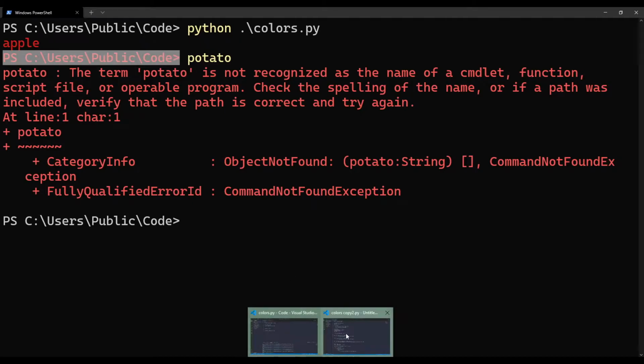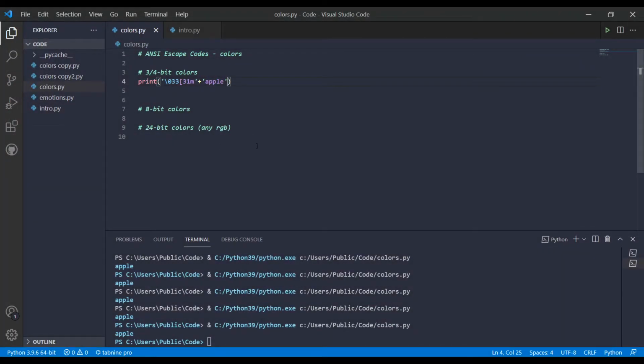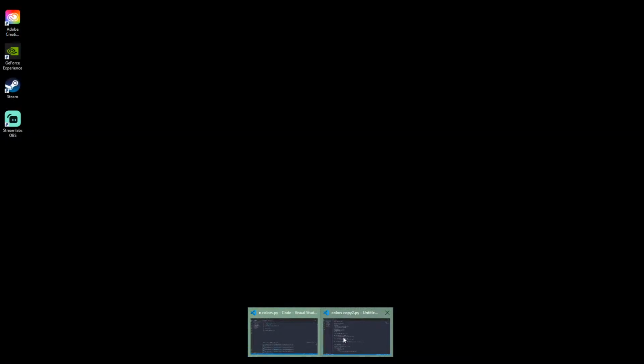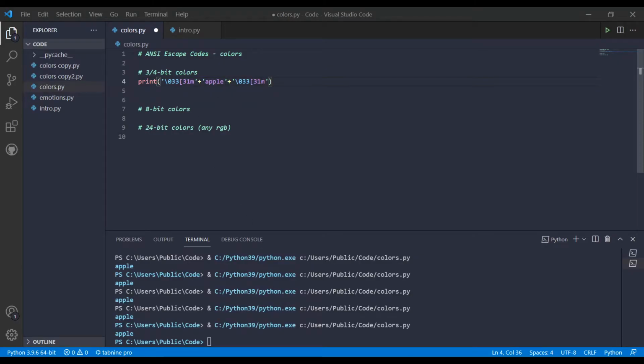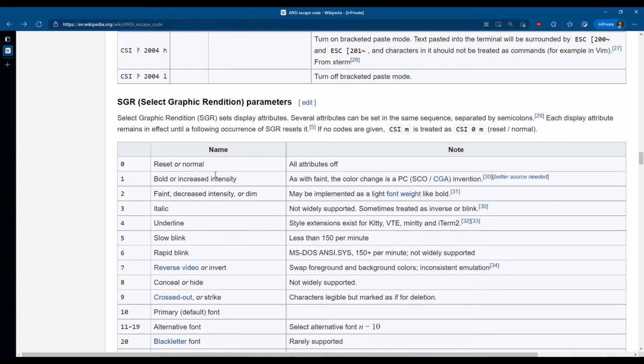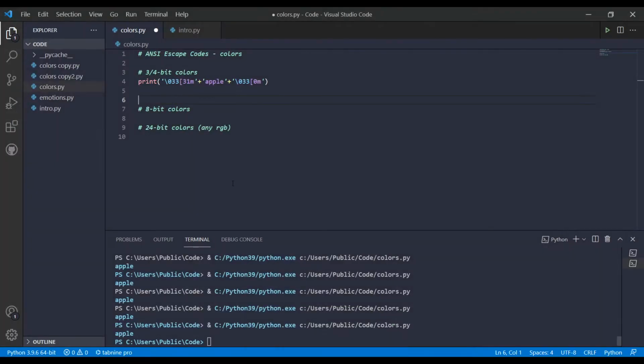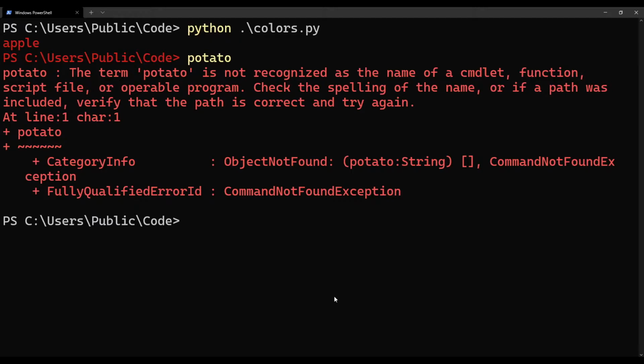So to prevent that from carrying over onto the next thing, we're going to need to add another ANSI escape code called a reset code. And it's not exactly the same. It's going to be a 0M to reset. And we can see that from here, 0 is to reset. So let's go back and save and run. And see, it's just apple that's red, and everything else is white.